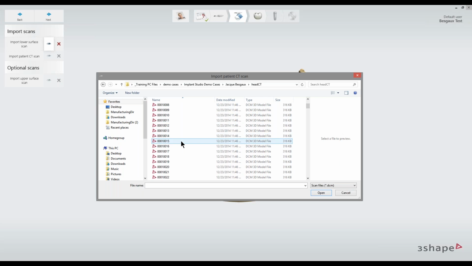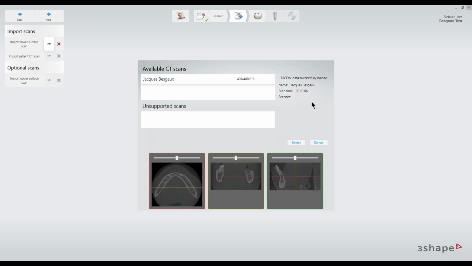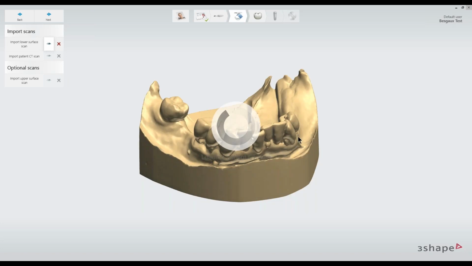When you bring in the CT, it only lets me select one of the files, but it will grab every file that's within this folder. It just pops up with this screen letting me take a look around, make sure that this is the file that I'm interested in working with. And then just select to confirm.